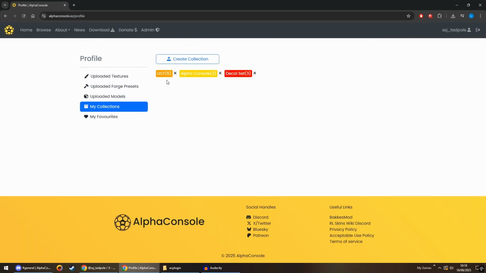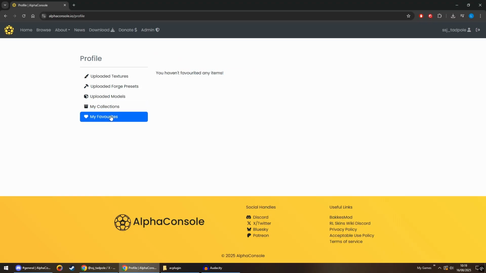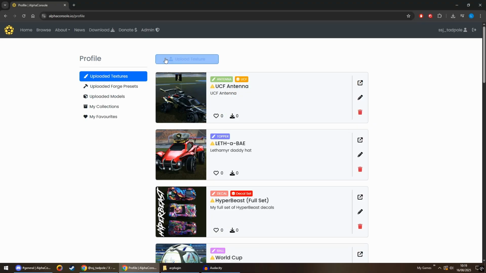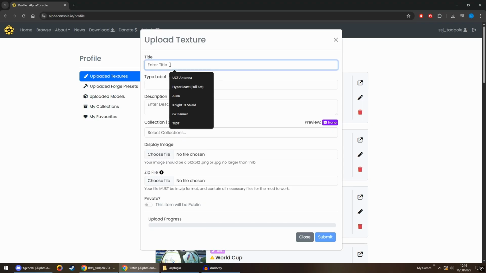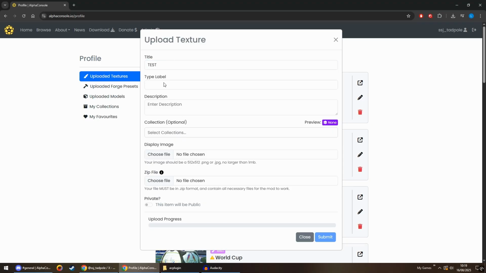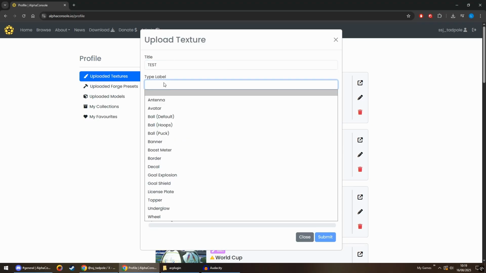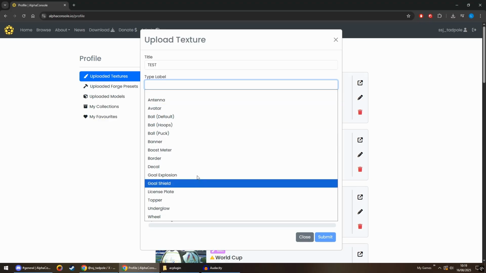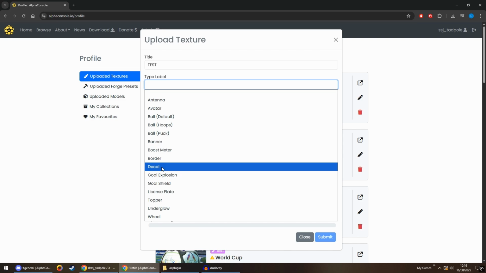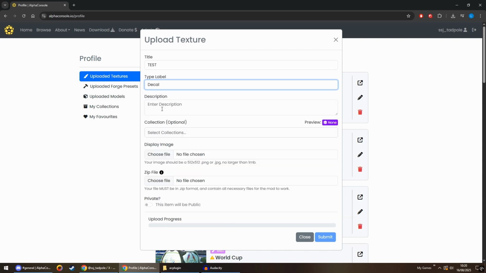Collections, these are collections you created. I will come onto these in a second. And favorites is anything you've liked. So uploading, if we go to upload texture, you enter a name, so I'll call this test. Label type, this is what your texture is. So antenna, decal, topper, whatever. Let's just do decal. A brief description, again, whatever you want.